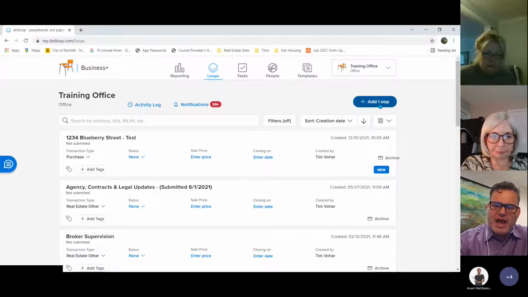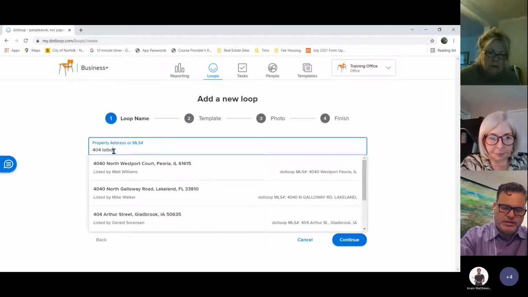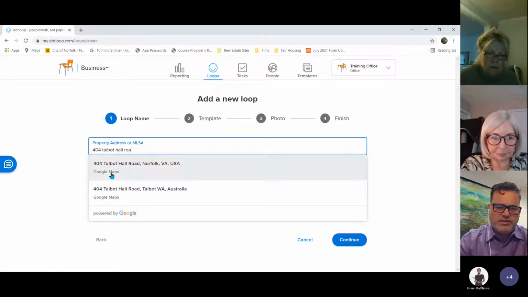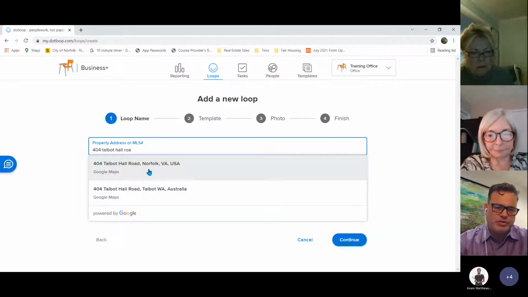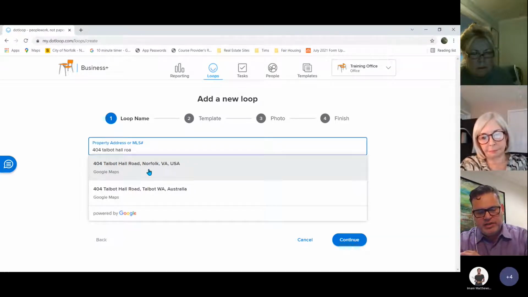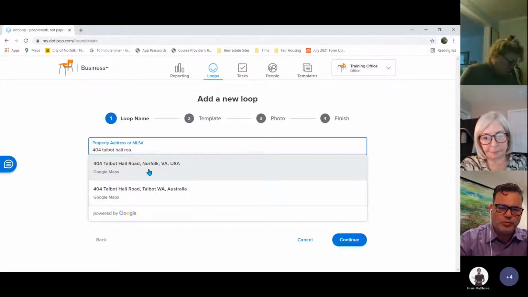To add a loop, we're clicking here. I'm going to type in 404 Talbot Hall Road, and you can see here Google Maps. If this said MLS number or RAIN number, and I was trying to write an offer, then I would click on that so that I could connect my loop with the other agent's loop. We're not working in the same loop, but my version of their loop, and they'd be working in their version of their loop, and then the documents would change back and forth a lot easier without creating that extra third loop.